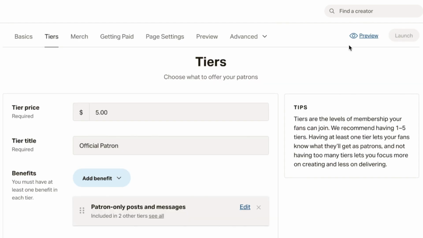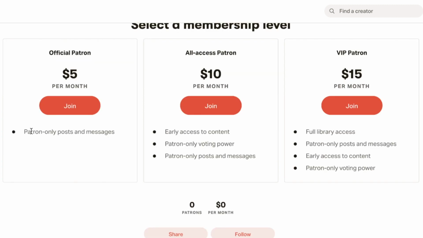So it could be starting with $5 a month. It could be $14 a month. It really doesn't matter. But when people come to your page, they're going to see all of these different membership levels that you're offering. So the $5 one is patron-only posts and messages. This is just the standard setup that I have here.